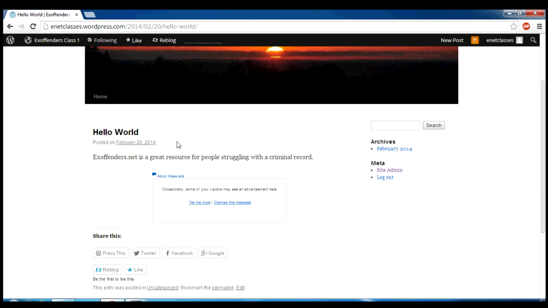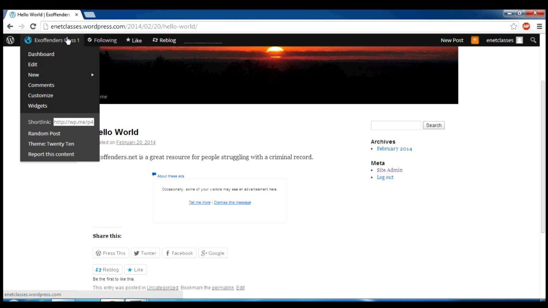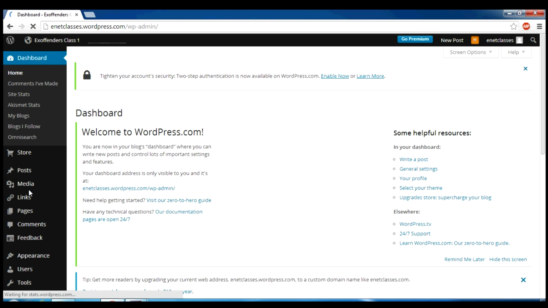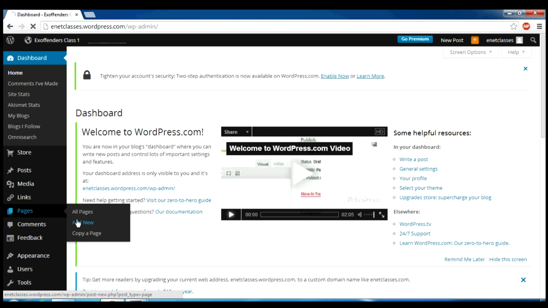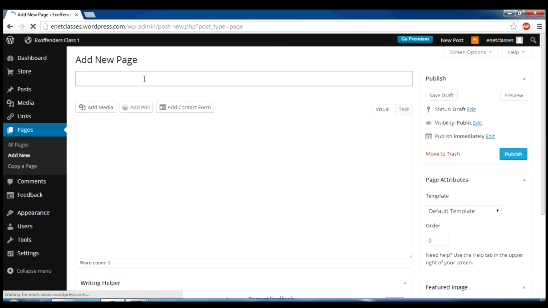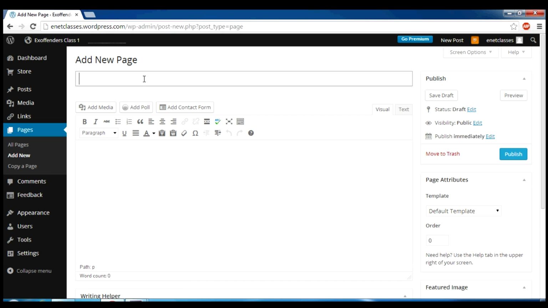So now that we've created a post, we're going to do a page. So if you click up here and go to your dashboard, and then go to Pages and Add New, we are going to create our first page. You create a page the same way you create a post. It's pretty much identical. There are key differences between a page and a post.